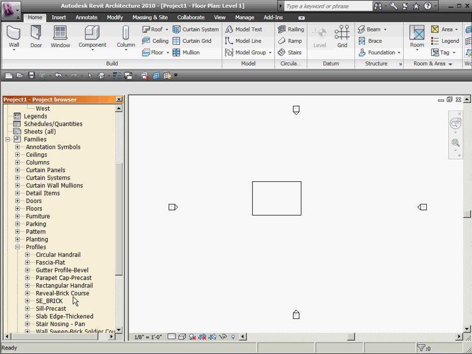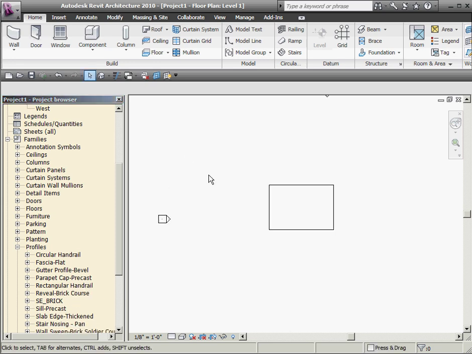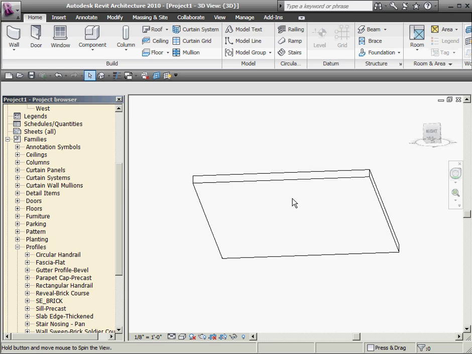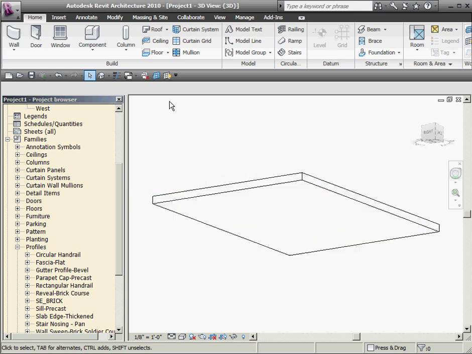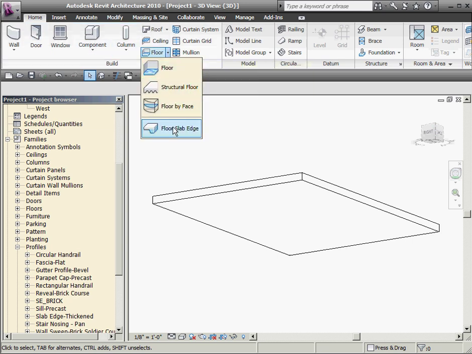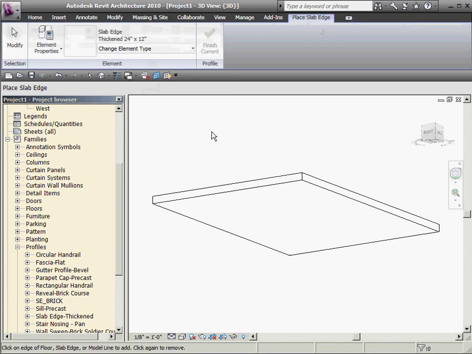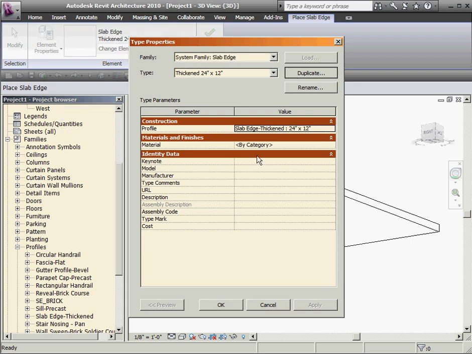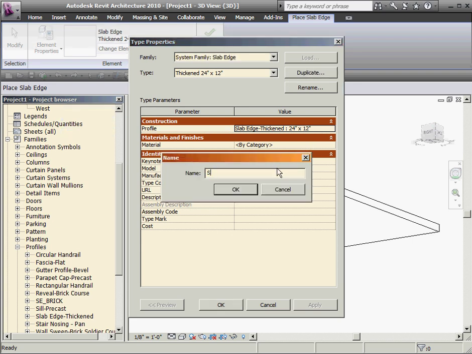Okay, so now we still have a couple more things to do, and I'm going to rotate to a 3D view here so we can see the underside of the slab. I'm just going to zoom in on it a little bit. Now, when I go to the floor slab edge command, it's going to bring up the slab edge thickened 24 by 12. You can do this on the fly. You don't have to add the slab edge first and then come back and change it. So I'm going to go straight to type properties here, and I'm going to duplicate this. I'm going to call it slab edge brick.